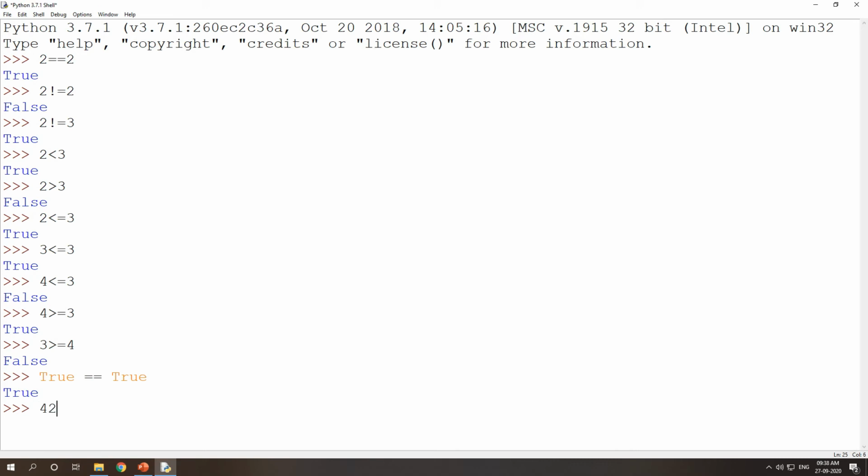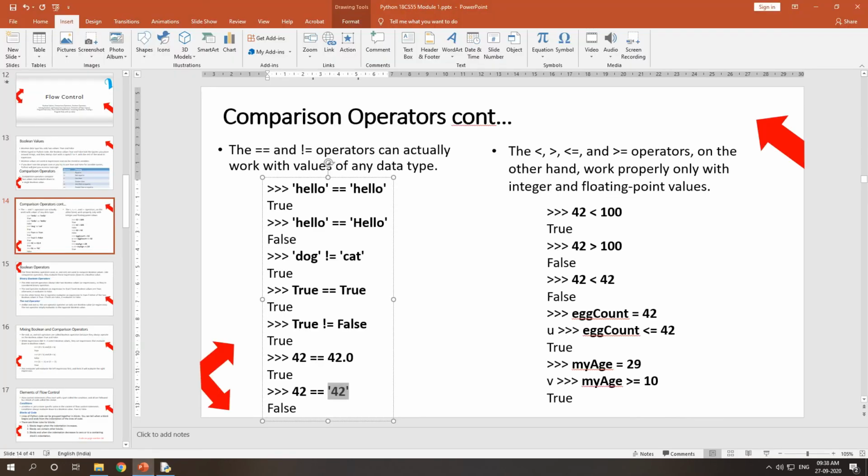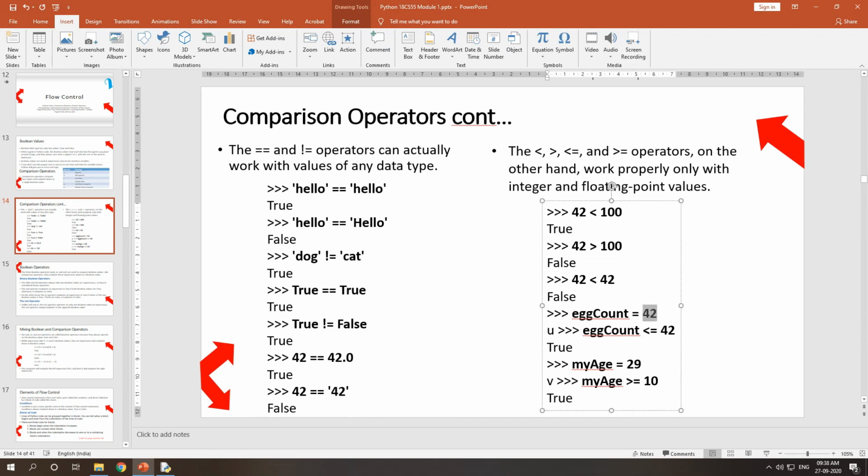See here, this is an integer and this is a string, so if you write it, it will obviously give you False. Now less than and greater than work properly with integers and floating point numbers. See, 42 is less than 100, True. 42 is greater than 100, False. 42 is less than 42, False. eggCount is equal to 42. If you have stored the integer value in a variable, then that variable also you can compare.